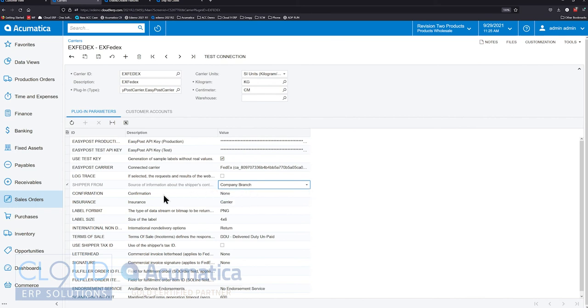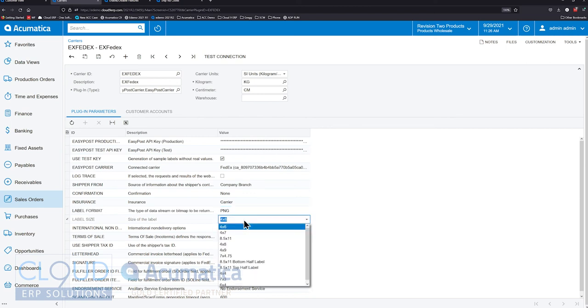Keep that in mind. Confirmation allows us to require and request signatures. We can choose the label format. So this is the image that Acumatica is going to generate when producing a label. Now, PNG is fine for testing, so is PDF. You could see these images in Acumatica when you confirm your shipment. But when you're printing out to a printer, ZPL is the Zebra format. That's what you're going to use. This is the labels that FedEx supports.